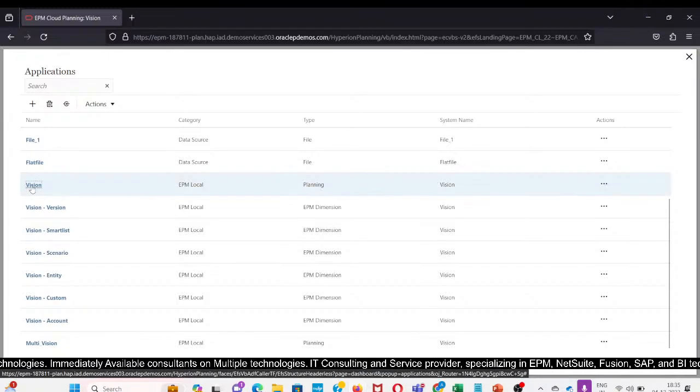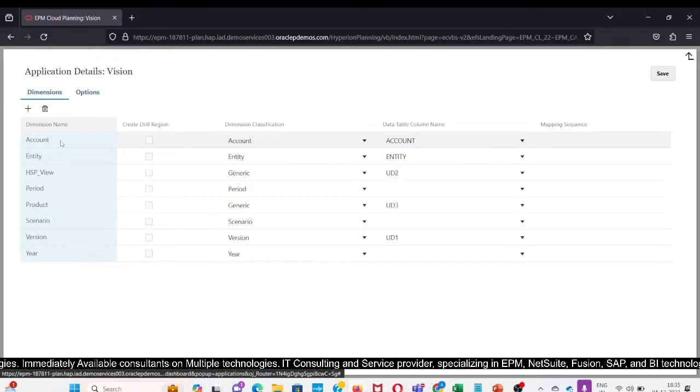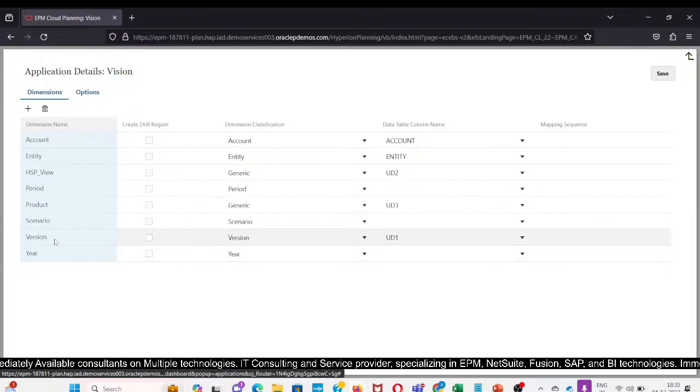When we click on it, we can see that we have the data table columns for the account dimension, entity dimension, HSP view, product, and version dimension. The rest of the remaining dimensions will be mapped under the location.